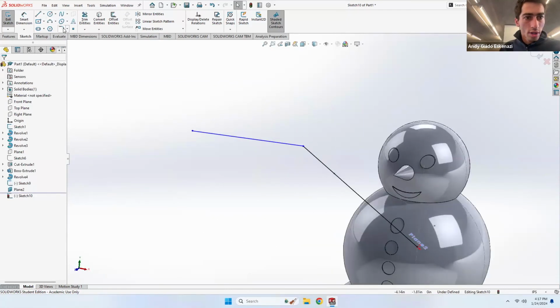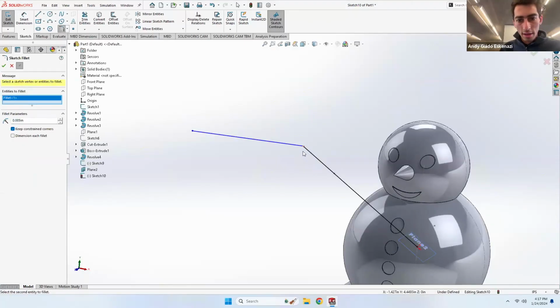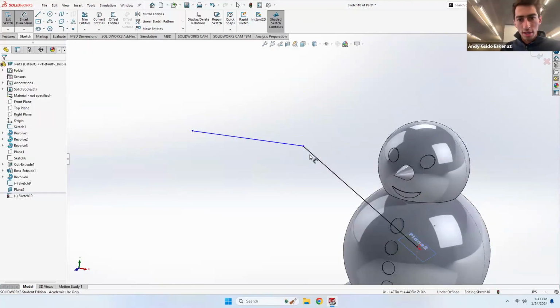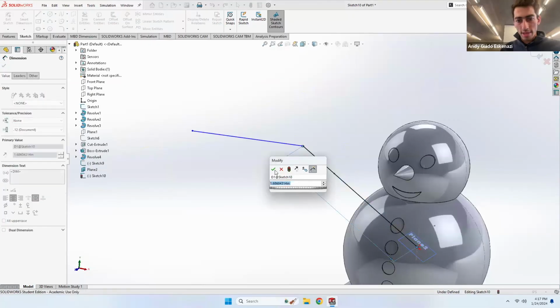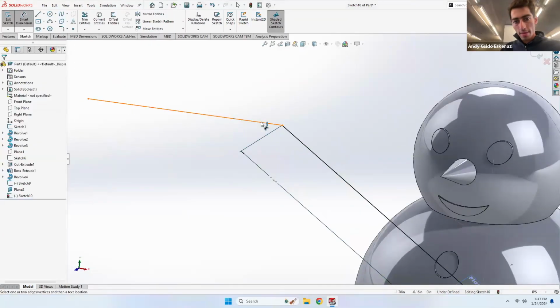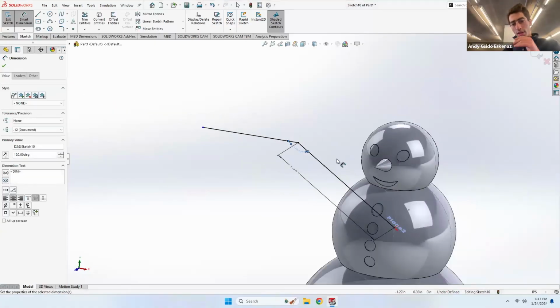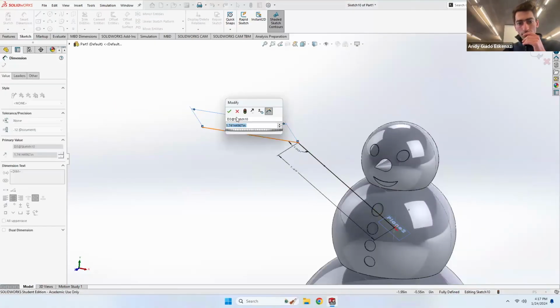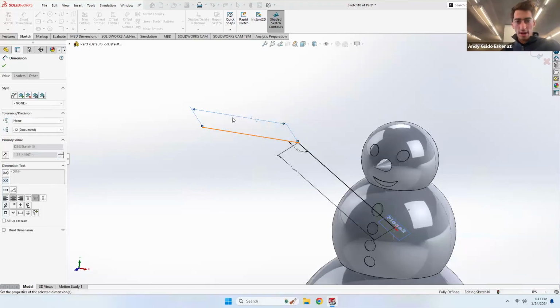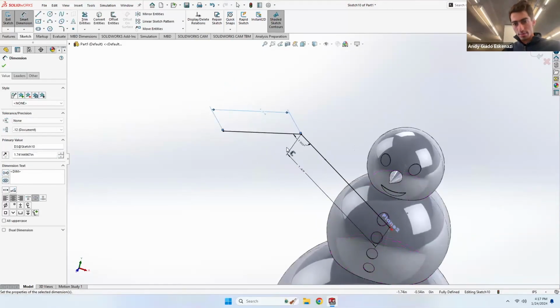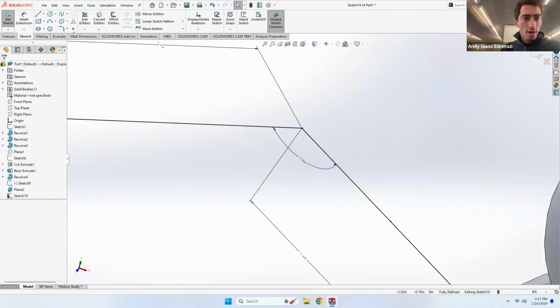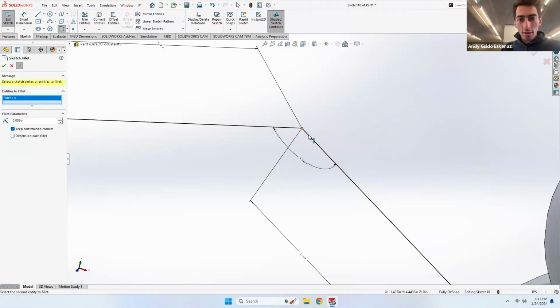And then I can do a little fillet. Actually, before I do, let's give that some dimensions, right? Let's give that an angle. Let's say that is 120. Let's say, yeah, that's fine. I don't care. And then I'm gonna go here to fillet. I'm gonna go there. Let's make that a 0.1. Let's see, maybe a little bit more. Good.